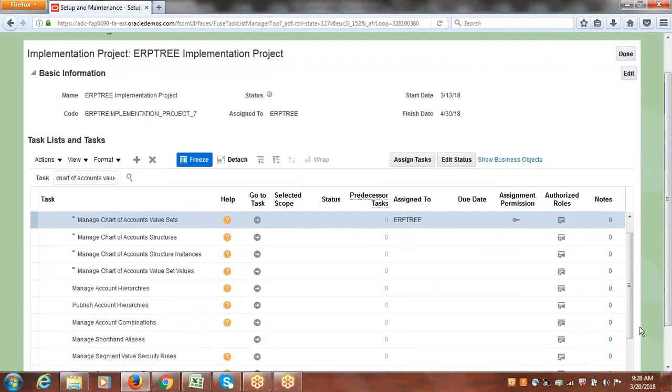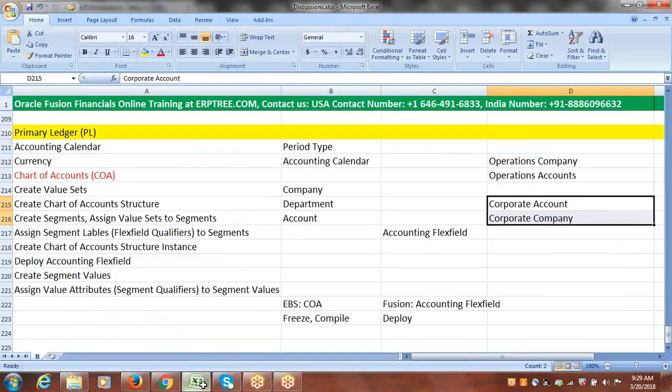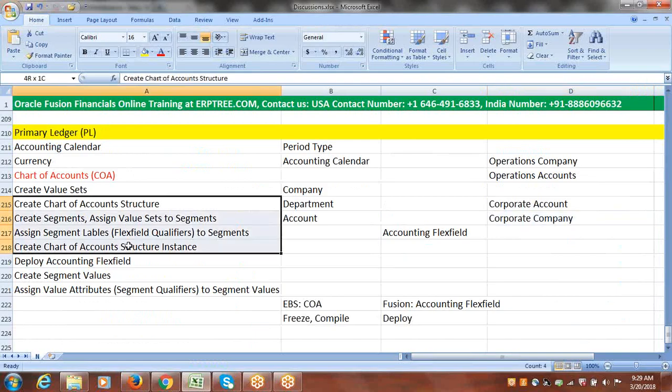Okay, now it's already 9:30. So in tomorrow's session we'll continue from here. We'll see how to create the chart of account structure, then segments and labels setting and instance creation. In tomorrow's session we'll just complete all these setups. These are the setups which you have to complete.